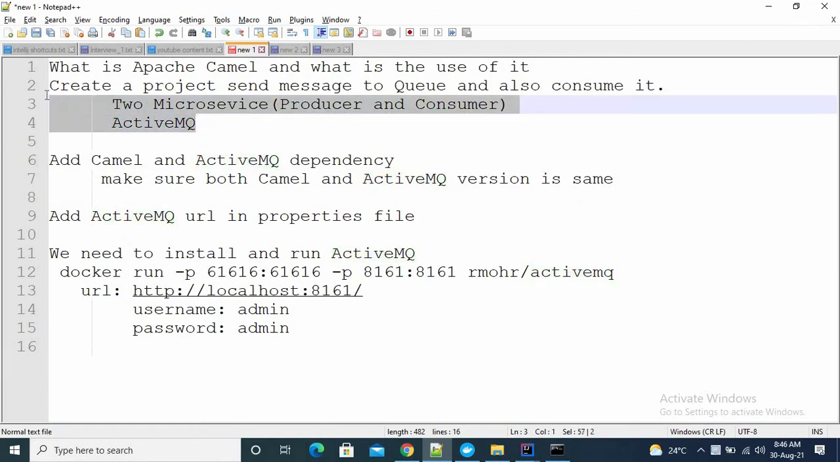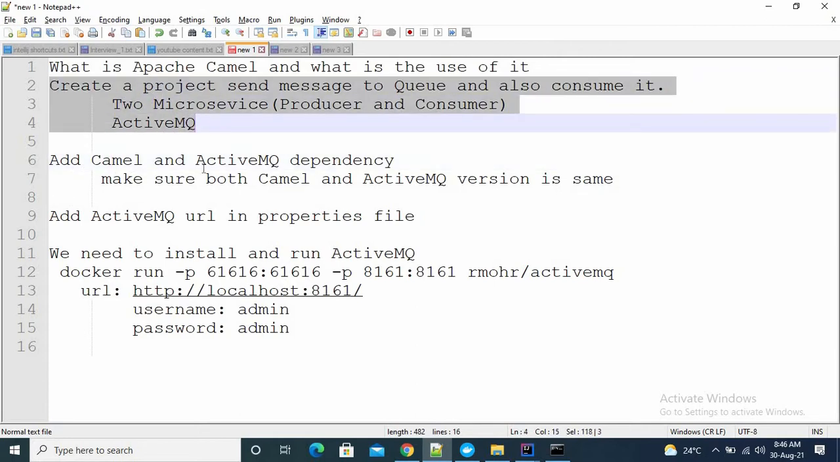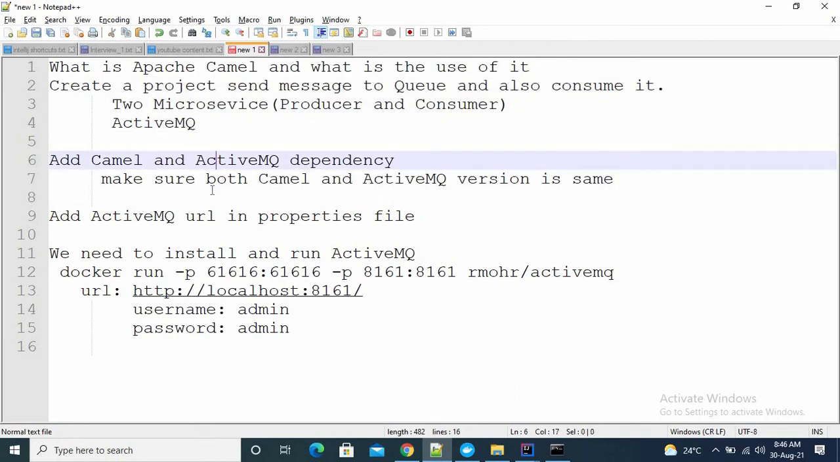So this is the project we are going to create. After that, what do we have to do? For creating the project, we need to add some dependencies, which we will do while creating the project. So let's start one by one. The first thing: what is Apache Camel and what is the use of it?